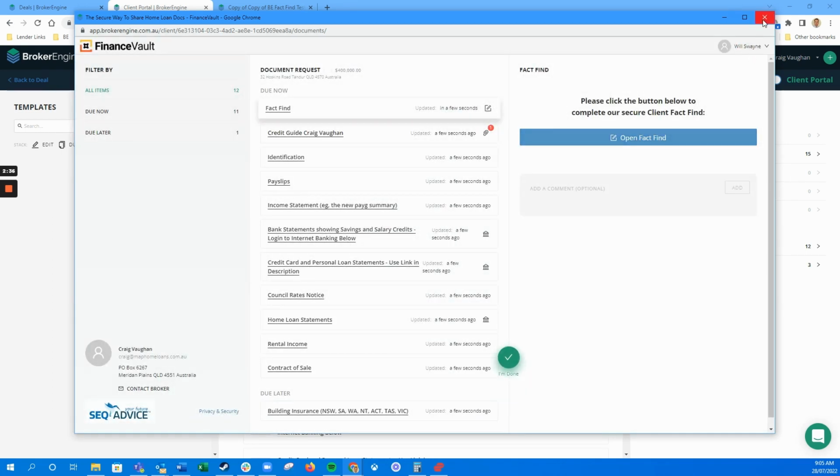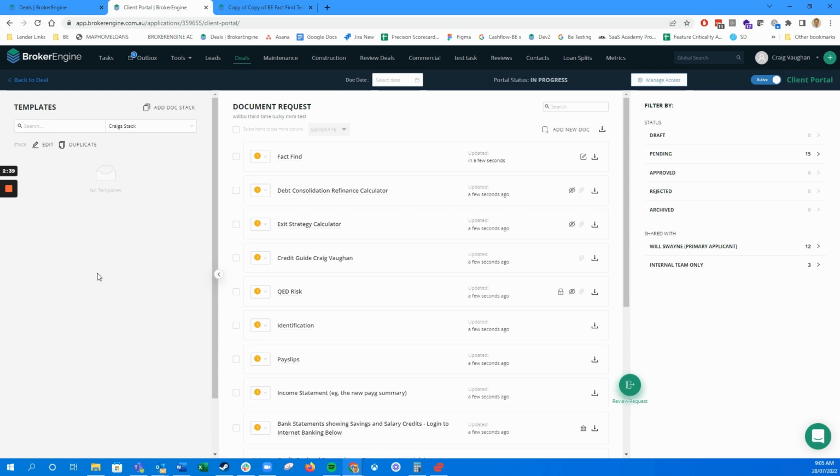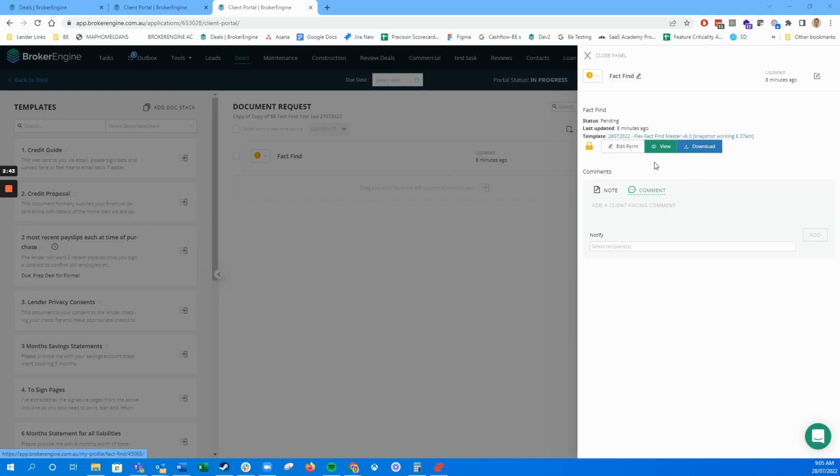Presuming the client's completed the fact find, it'll now come back to you to check that fact find. To check the fact find, I've got one here that I've completed earlier. You just click on Fact Find, then click on View.